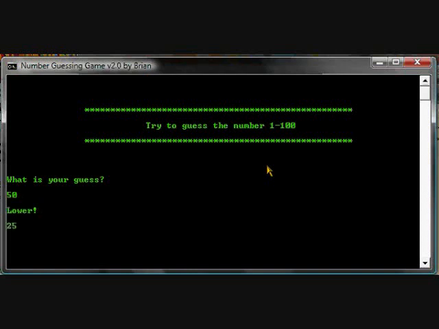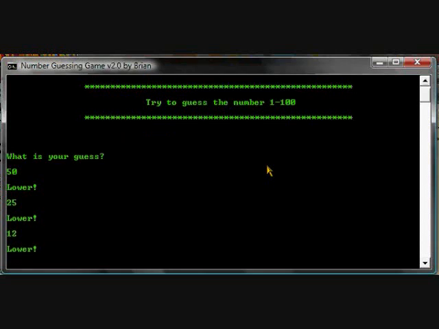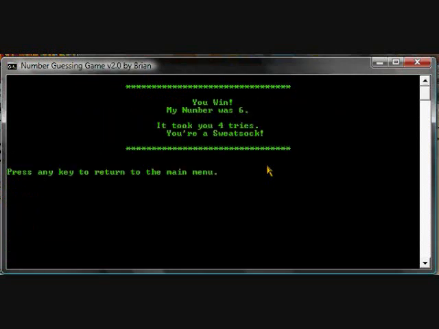50, lower than 50. 25, lower. 12, lower than 12. 6, oh, what do you know? My number was 6. It took you 4 tries.